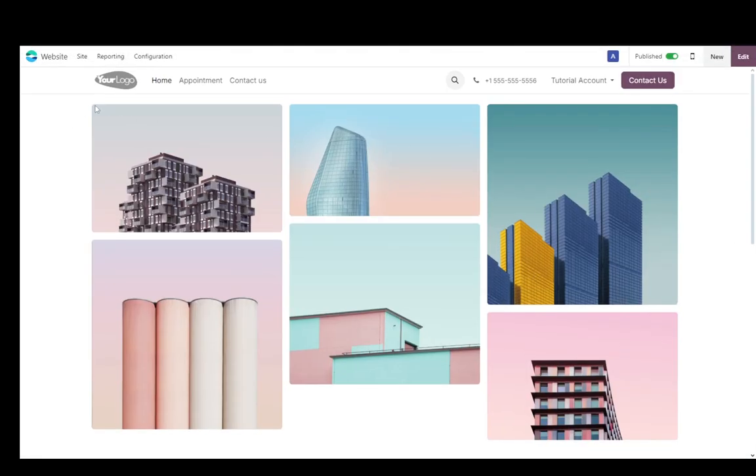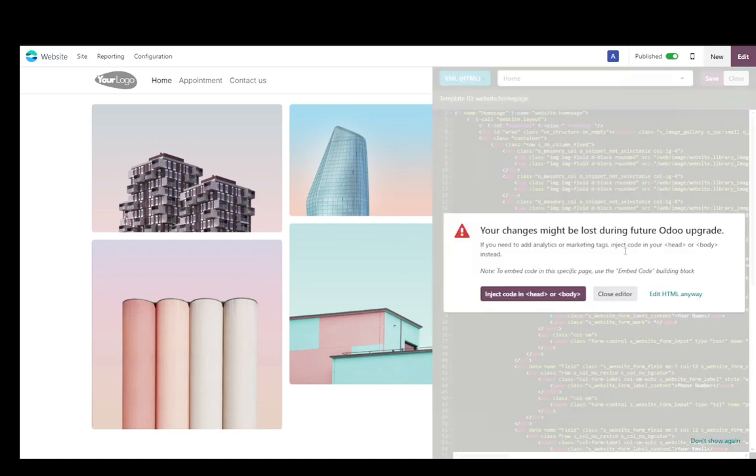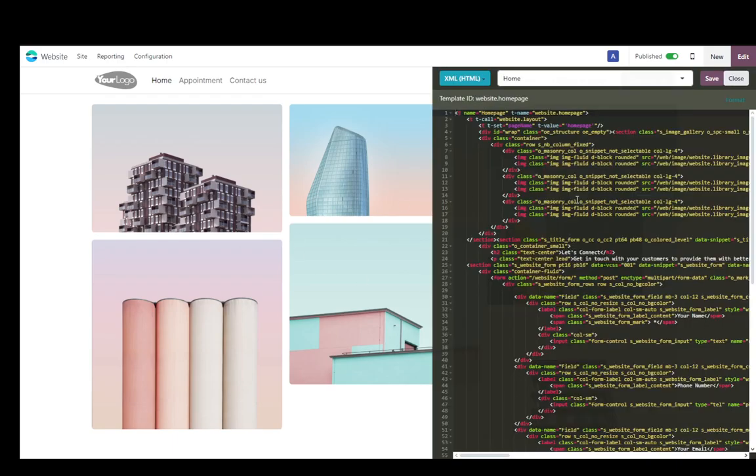However, if you want to go a bit more in depth, what you're going to need to do while you're in your website module, without going into the editor in the top right, you're going to click on site, and at the bottom, as you can see, you have HTML and CSS editor. Just click on that, and as you can see, your changes might be lost during future Odoo upgrades. Don't care, so edit HTML anyway. You can also inject code in head or body, but I'll just edit HTML anyway.